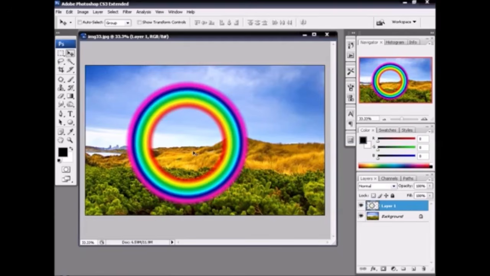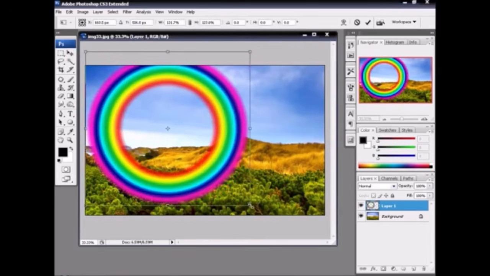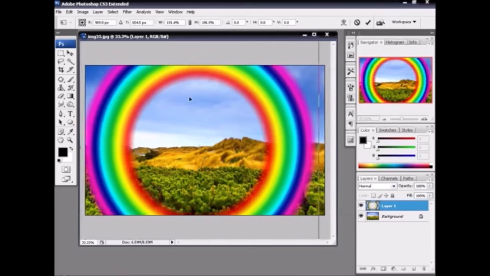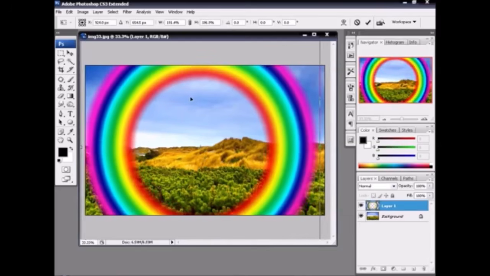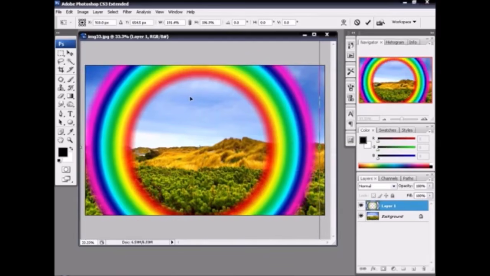Now Ctrl T on the keyboard, or click here to show the transform controls, but I will use Ctrl T on the keyboard. So make the rainbow, I think this is okay for me. Then press OK.